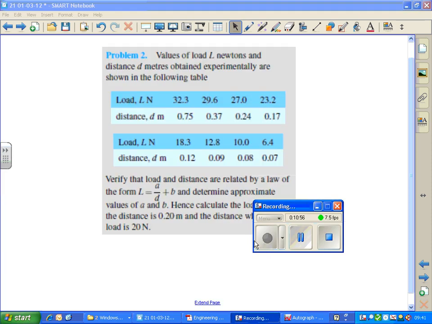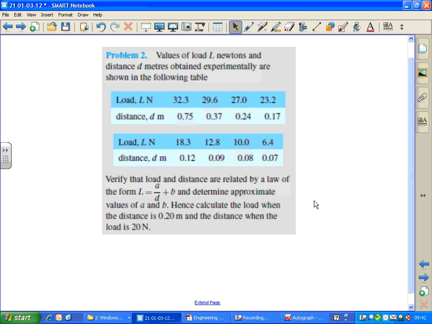Right, let's have a look at this then. What I've put into the notes now is another set of data from the textbook that I want to plot on Autograph. This particular question is plotting the value of the load in newtons and the distance obtained experimentally. So we put a load on and we measure the distance the thing travels.